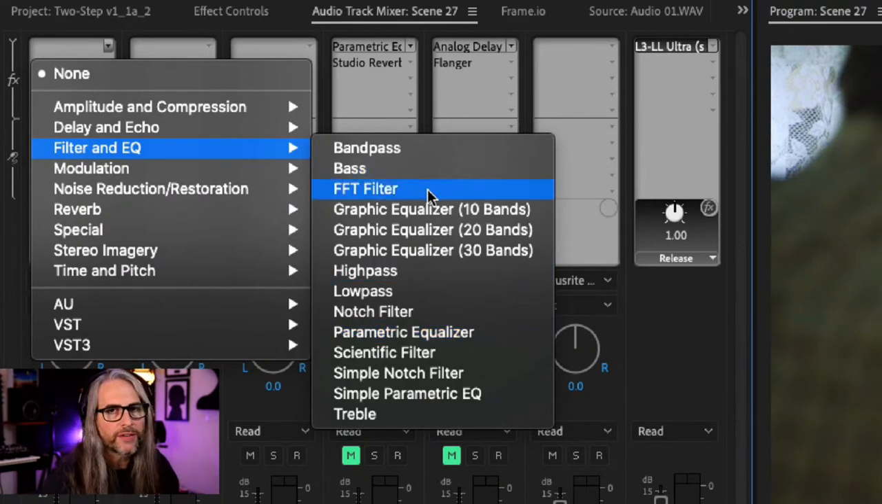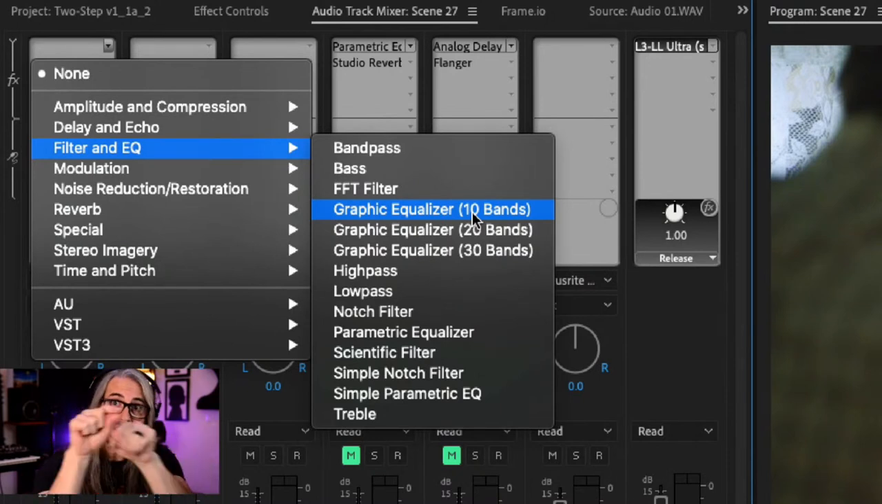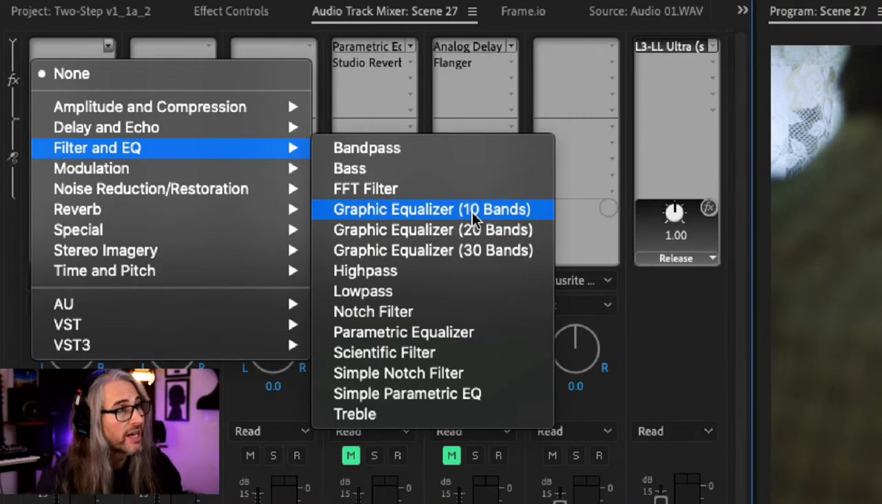FFT filter is wonderful, very specific. I'm not gonna touch on that today. Graphic equalizer, you know, this is kind of classic. If you had parents who had the little silver, often Sony EQs on their stereo systems in the 80s and 90s with sliders, 10 bands would mean 10 sliders, 20 bands, 20 sliders, 30 bands, 30 sliders. These are fine. They sound okay. They're not my favorites. I've talked about this a lot.